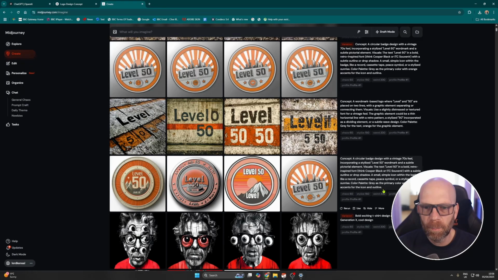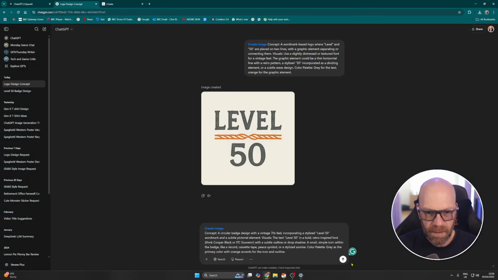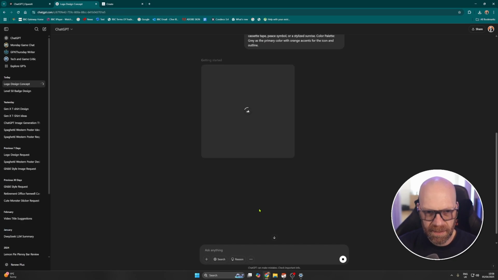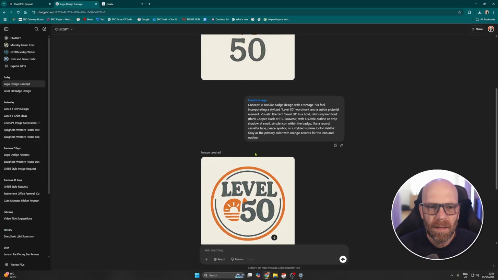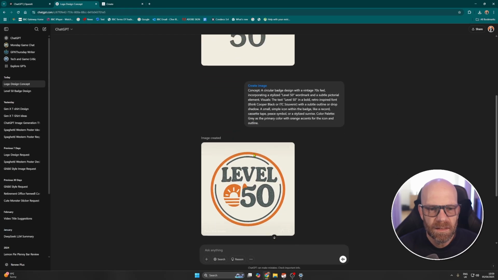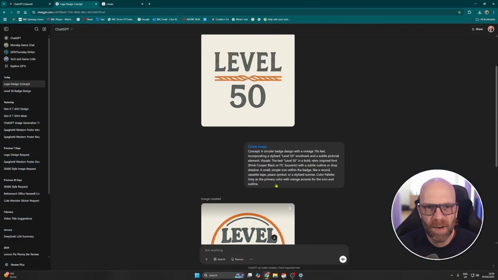Let's go here. Circular badge. Let's try this one. Again, I'm specifically selecting create image. Let's go with that. See what we get with this. Okay, so there we go. Again, circular badge image, level 50, a bit grainy, a blob of orange there. That's interesting. Not quite as creative as these, but again, the spelling's all correct.